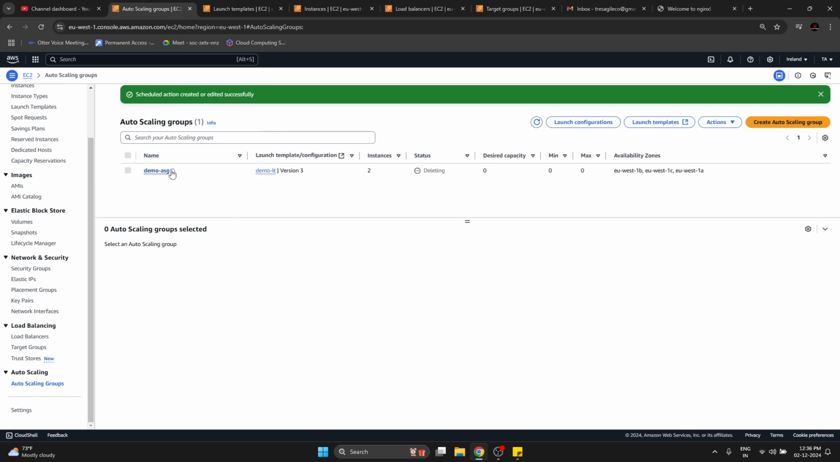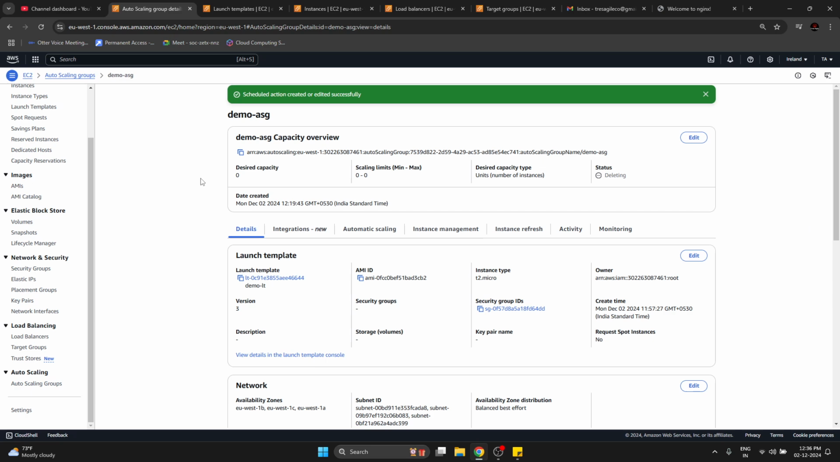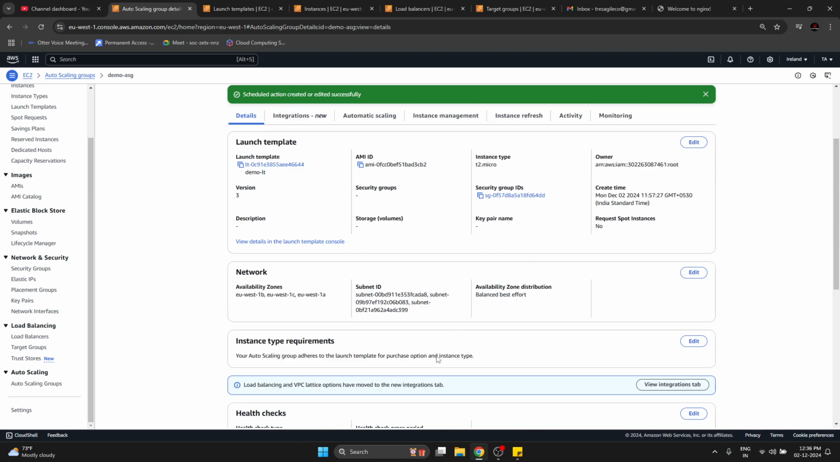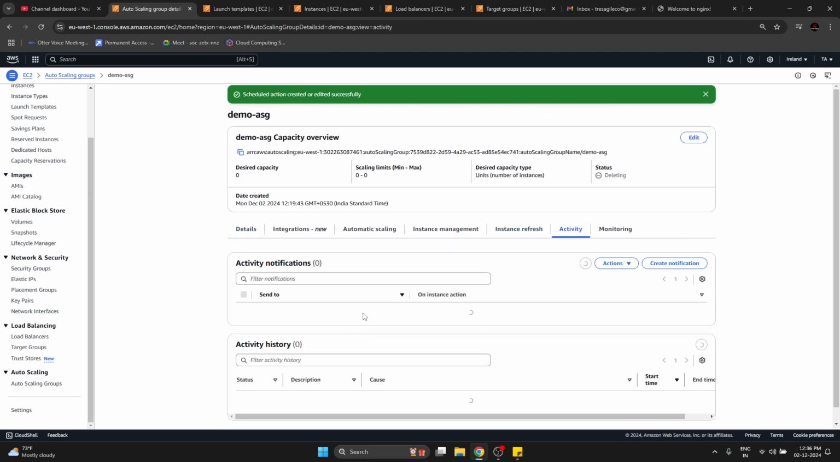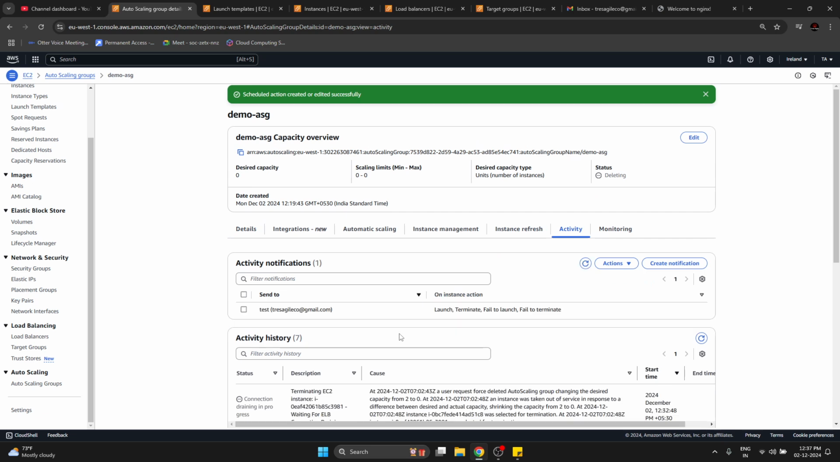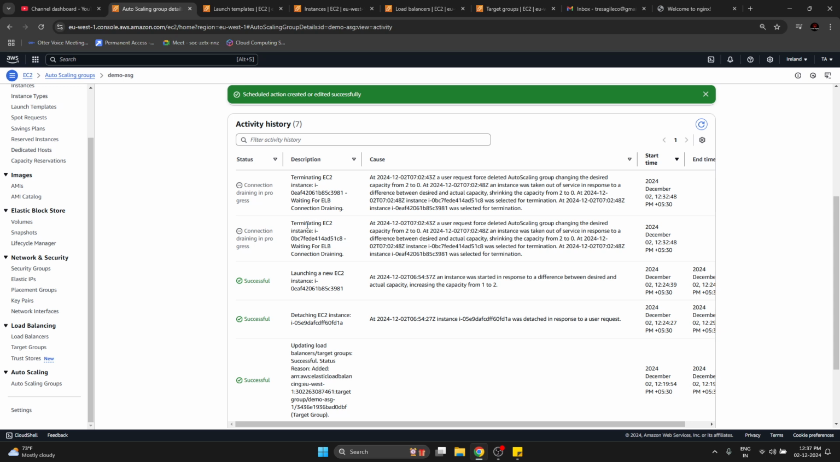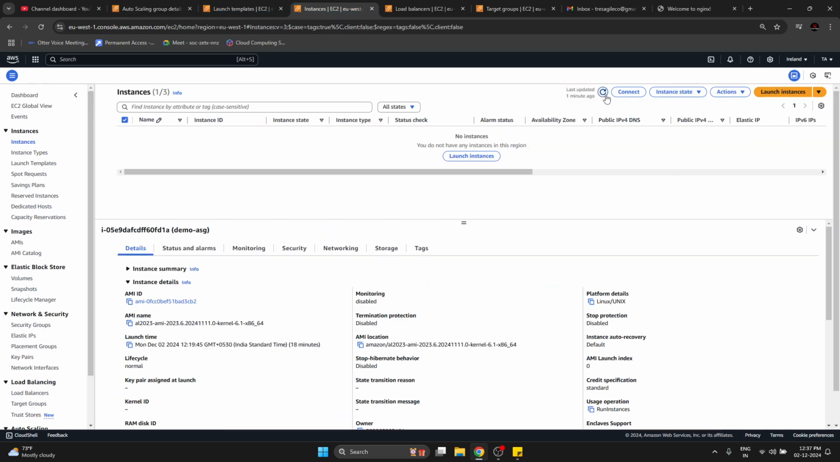I hope I'm not wasting your time. Let's see why this is taking so much time to delete. See the activity. Terminating instances is in progress. It's trying to delete, but it's taking some time. It's been more than 5 minutes. That's okay. It started, but it's taking some time.